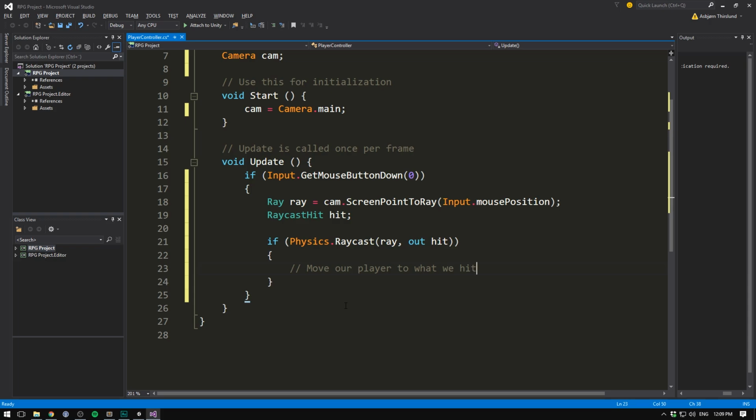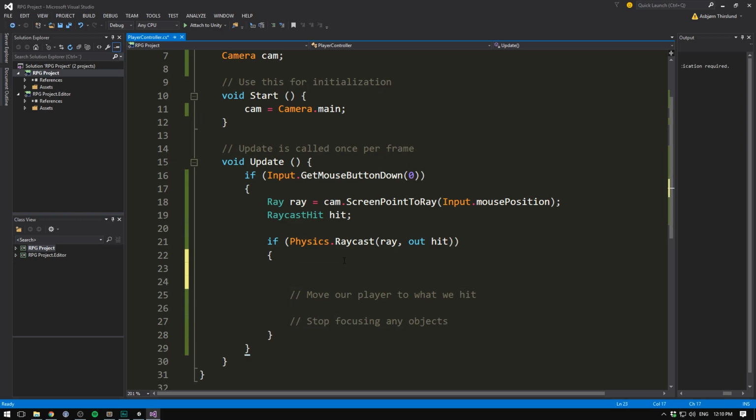And so we want him to stop focusing on whatever he's doing. So here we want to also stop focusing any objects. So let's begin with the first one. Let's move our player to what we hit. But before we start moving, let's just see if our raycast is working. Let's write out a Debug.Log saying we hit, and then the hit.collider.name, so the name of the object that we hit, and the point that we hit, so hit.point.